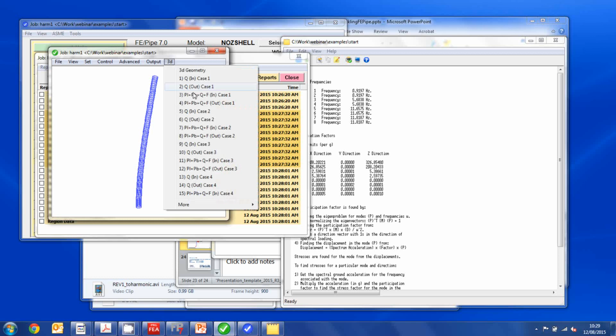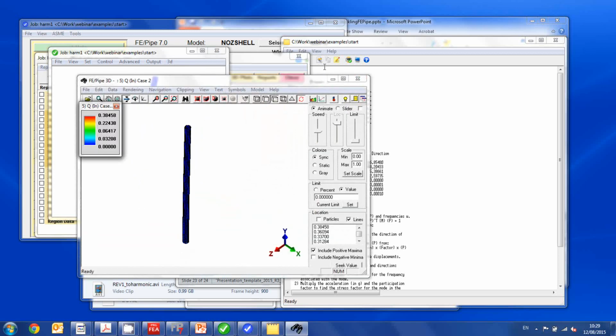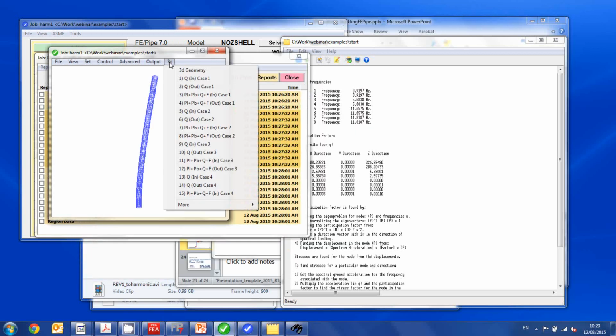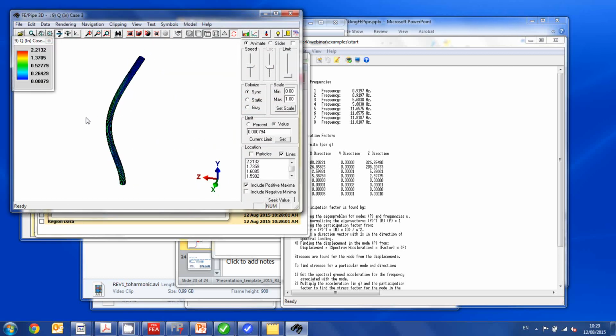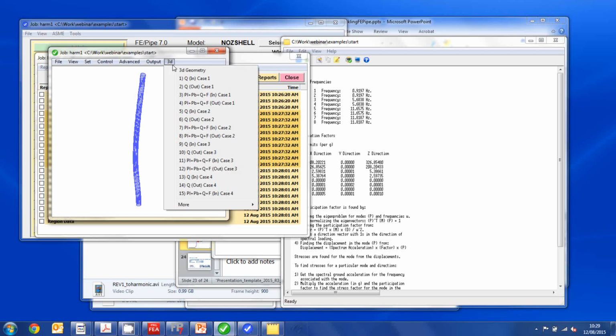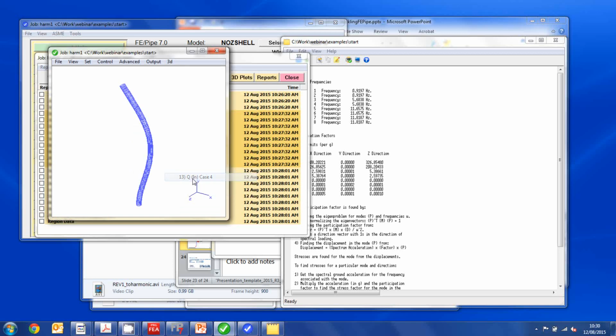If we then look at the second mode, I need to go to the third case. We'll see this is a type of 3/4 half sine wave, and we'll see this also has an orthogonal pair, which is that given in case 4.